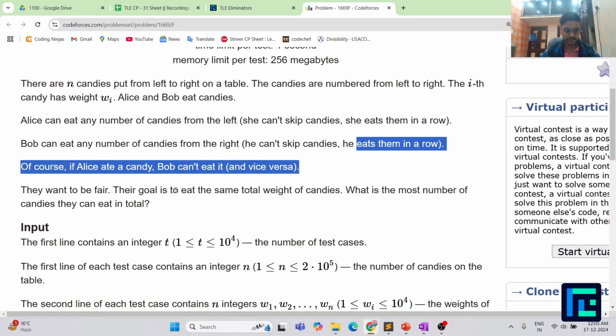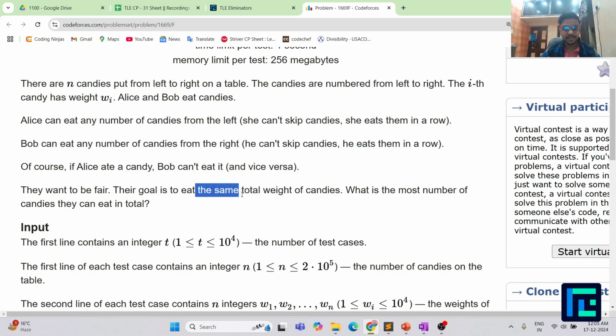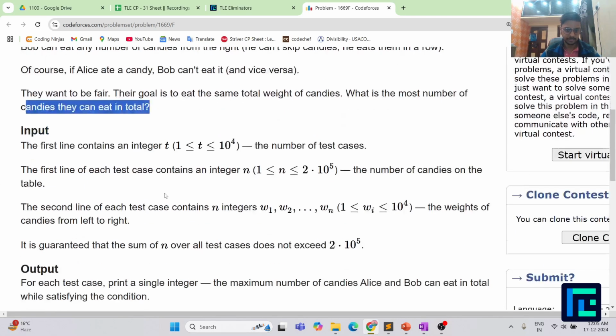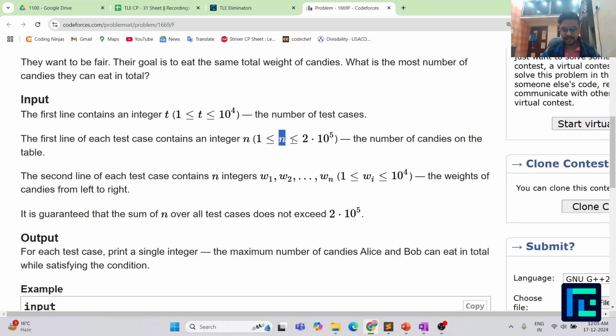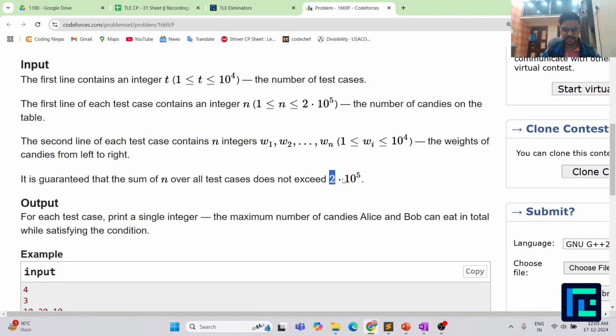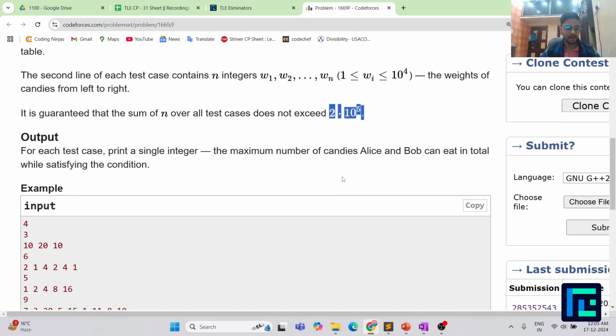They want to be fair. The goal is to eat the same total weight of candies. The weight of candies that both of them are eating should be the same. So the question is: what is the most number of candies they can eat in total? You need to maximize the total number of candies eaten by both of them such that the weight of candies that they ate are the same. The value of n, the number of candies, is of the order of 2 into 10 power 5, and the weight of candies is of the order of 10 power 4, and it's given that the sum of n over all the test cases does not exceed 2 into 10 power 5.